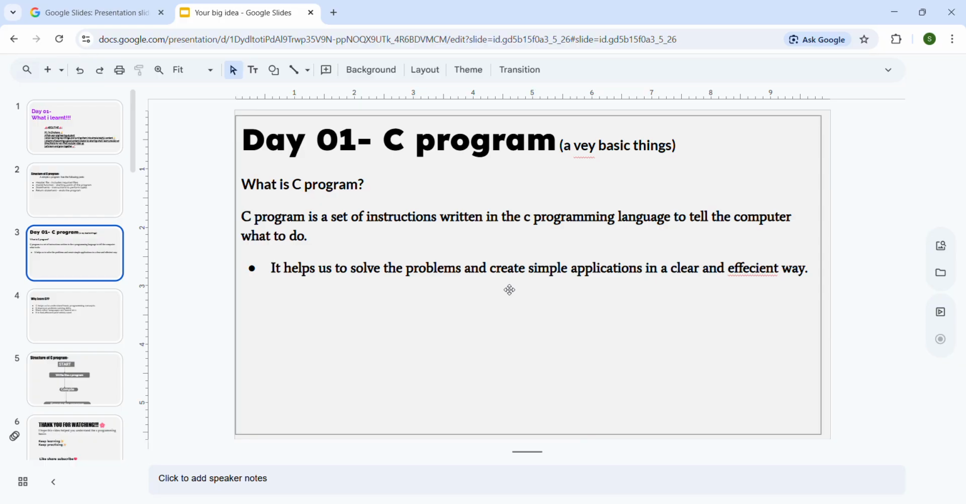So what is a program? A program means a set of instructions. C is a very basic level programming language. As a beginner, we suggest you learn C or Python. It is a very basic level language, very easy to understand. It helps to solve problems and create simple applications in a clear and efficient way.